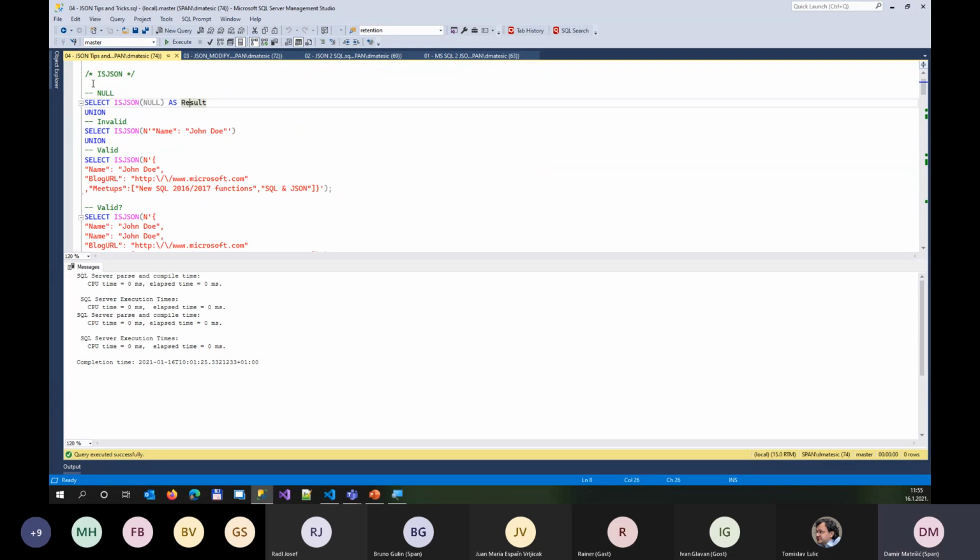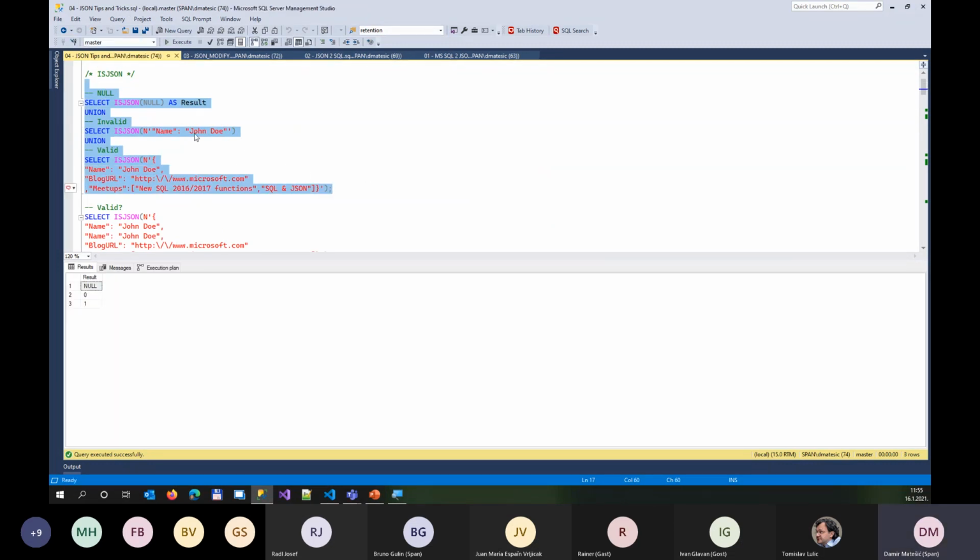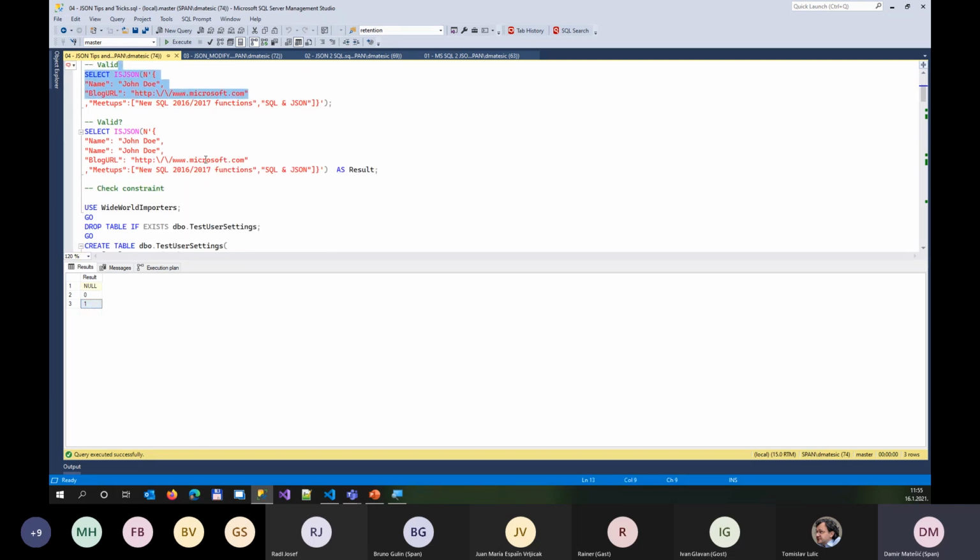So is JSON, let's see. I have 3 values here. The first one is null. It is returned like null. Is JSON for something that's not a valid JSON document, I get 0 because this is not a valid JSON document. And in the third example, I get that actually this is a valid JSON document.